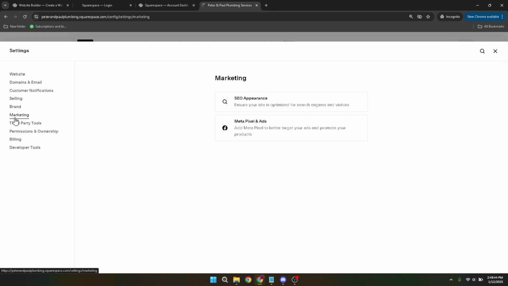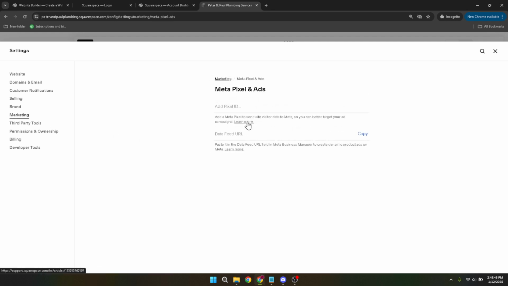Inside the marketing section, look for the option labeled Meta Pixel and Ads. Clicking on this will take you to the right location to proceed with your Pixel setup. Here's where you'll add your Meta Pixel ID. If you don't already have this ID, you will need to set it up through Meta Business Manager. Ensure this ID is handy because it's crucial for tracking the interaction data of your website visitors.